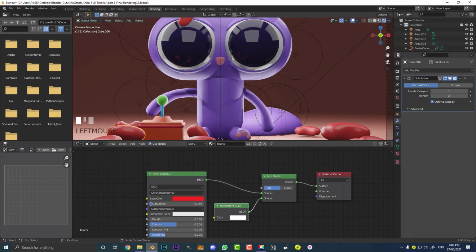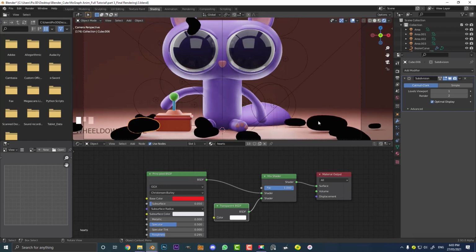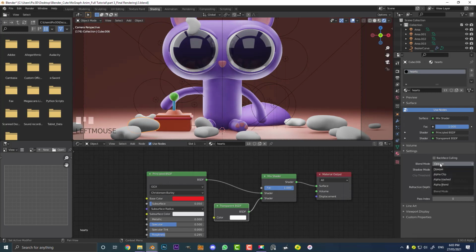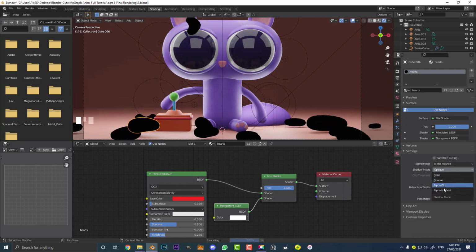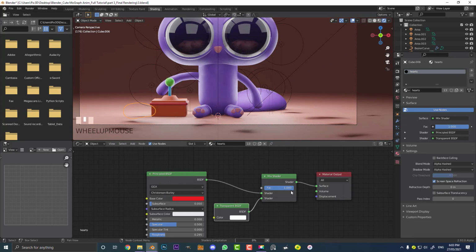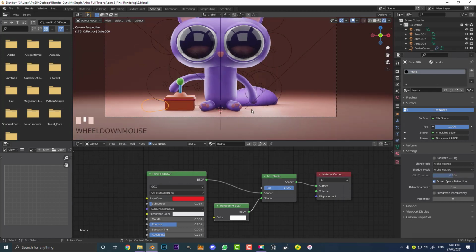So for example, if I drag this value all the way up to 1, you're not going to see the transparency because you actually need to go over to your materials, and under this heart material, under the settings, you need to enable screen space reflections, and you need to make this blend mode here alpha hashed, and the shadow mode you also need to make alpha hashed. Now they should be gone like that, which is pretty cool. You're going to still see the shadows there for a second, but they just disappear, so that's all good.